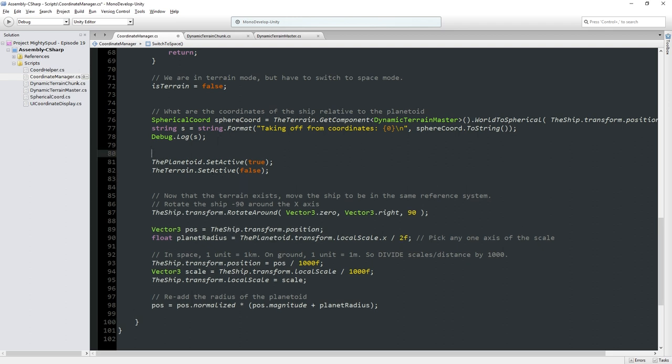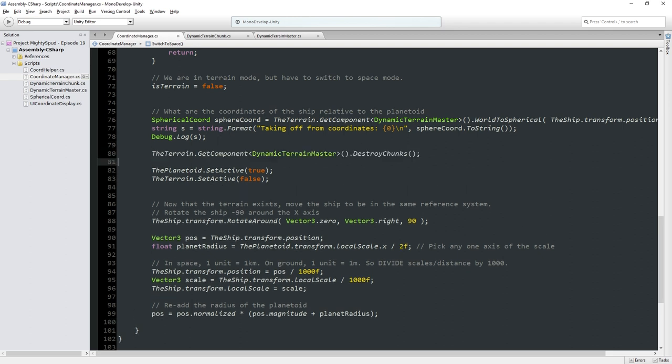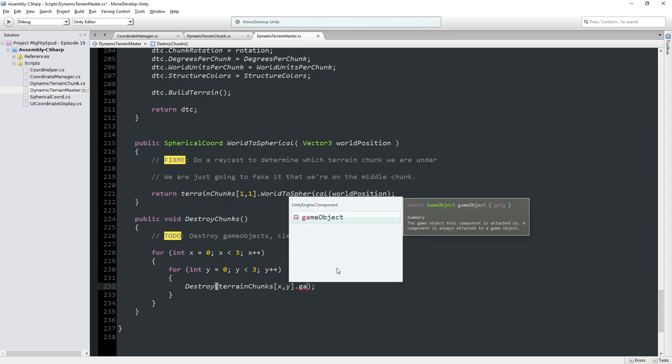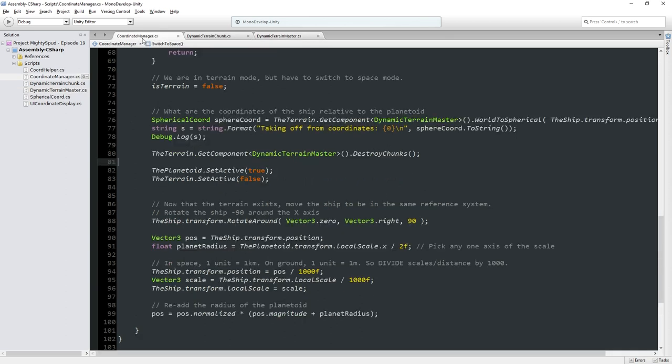I don't think this matters, but I'm just going to do this first anyway. Yeah, what? It's destroying the game objects. No, it's destroying the components. We need to destroy the game objects. That's what's going on. There we go. That'll clear them out, but that doesn't actually resolve this.